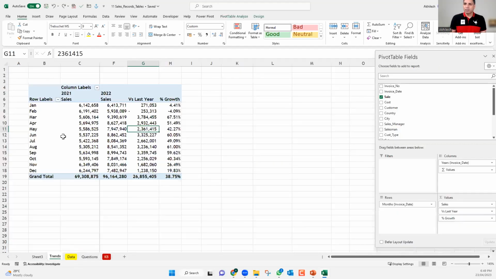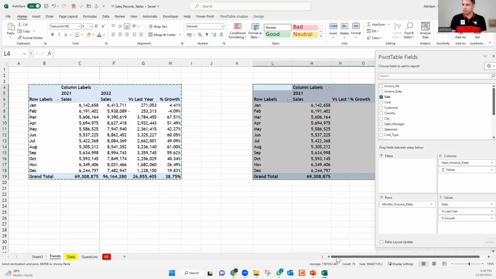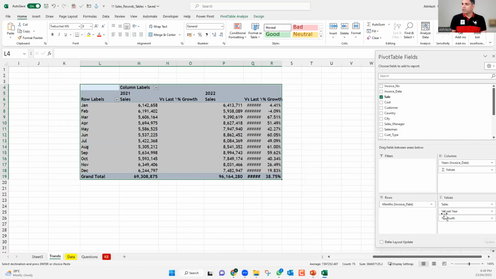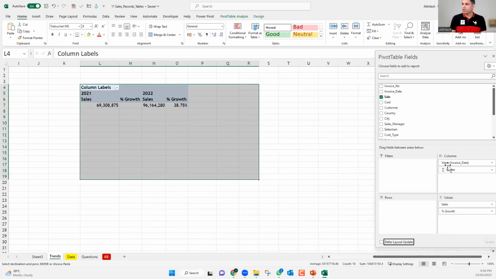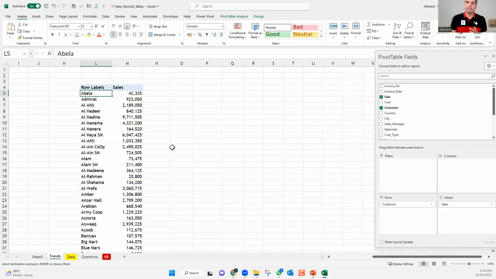Let's start with a simple one. I will bring this out, this one, this one, this one. So we have customer-wise sales. That's simple, right? We have seen salesman-wise sales, customer-wise sales, two fields only. The question is, I want to know what is the last invoice date. So I can bring invoice date into the row section.